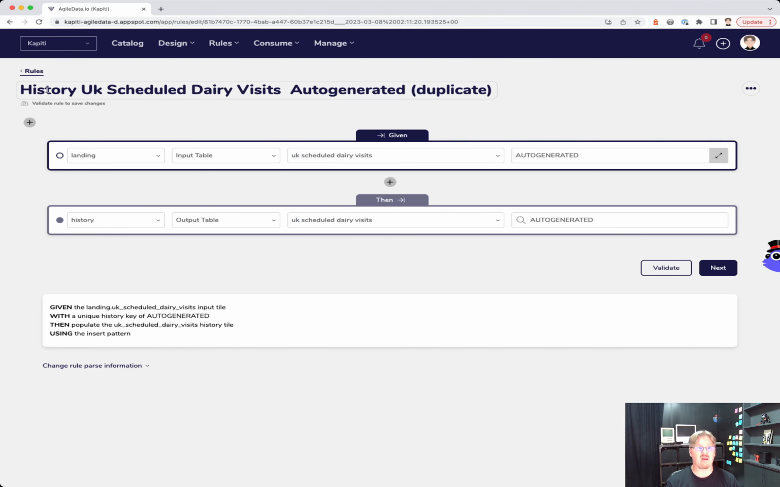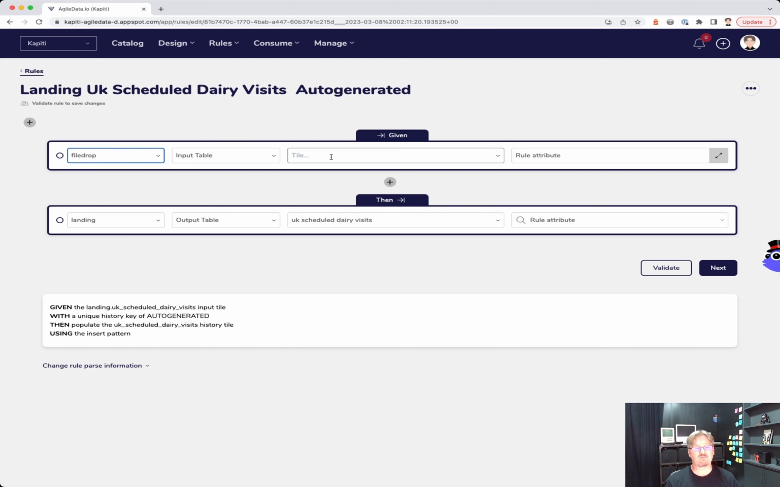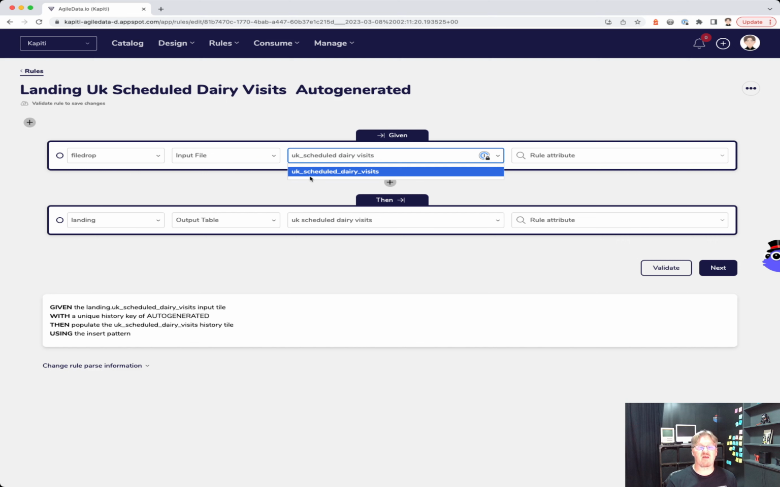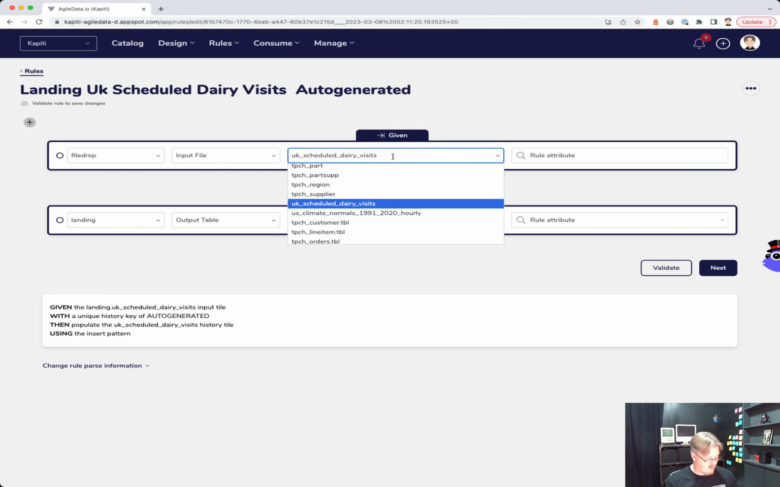I'm going to change this to say this is the landing rule. Get rid of the duplicate because it's ugly. I'm going to grab that tile name, and instead of going from landing to history, I want to go from file drop to landing. So I'll grab that and change this to file drop. And because it's not a table, it's a tile, a file. Then I want to go through and select the file that I brought in, and then put a wildcard on the end of it.